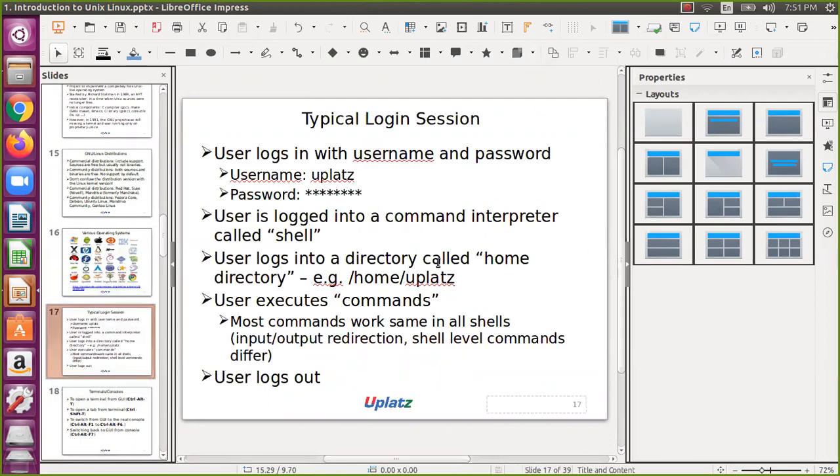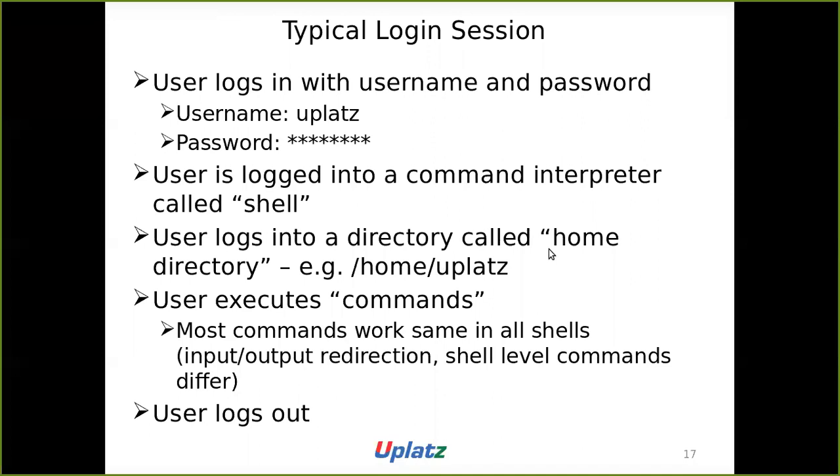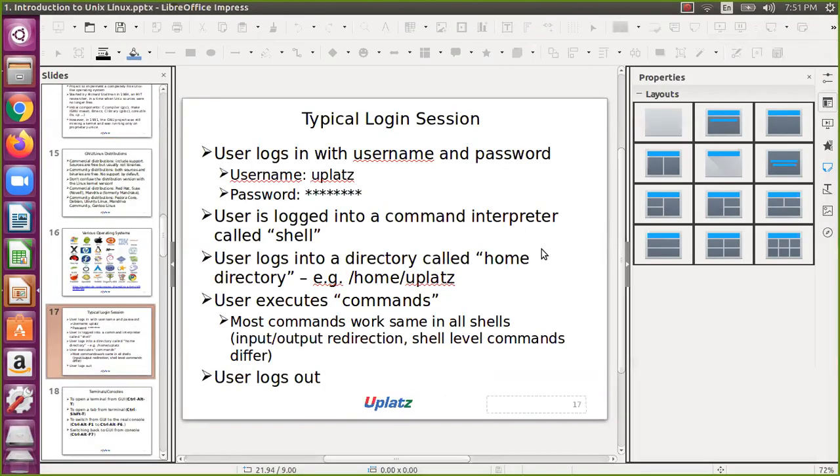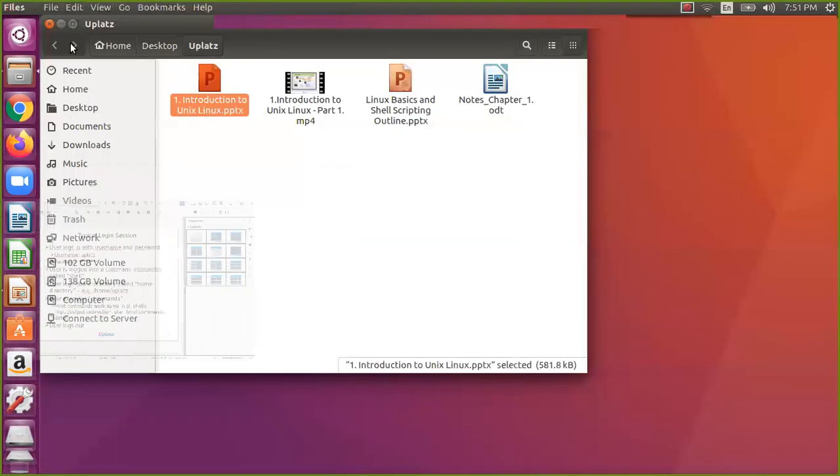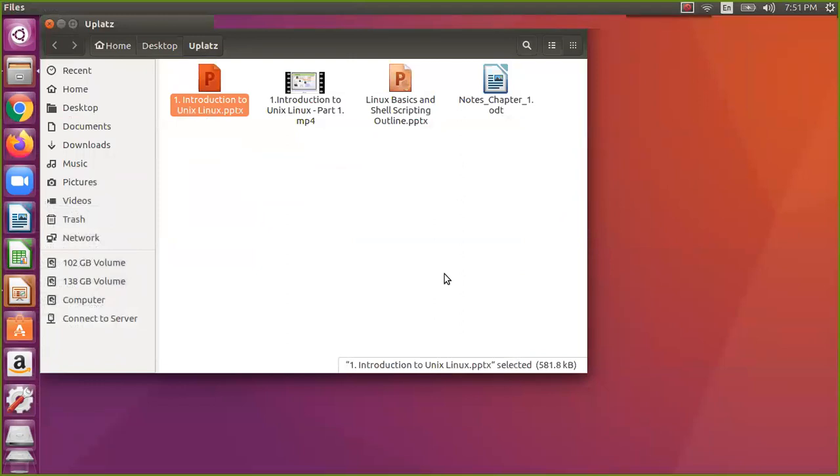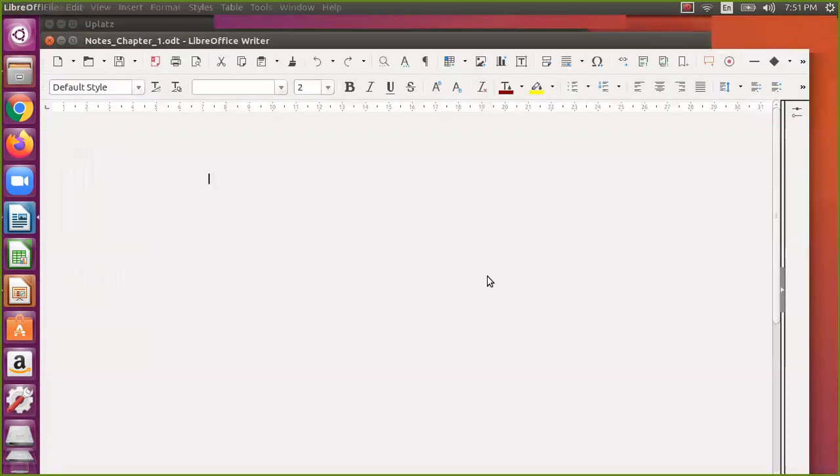Now, if you see this, the login session. Today we will be discussing how to start, how to open terminals, how to open the consoles, GUI and CUI, and also what the basic commands are. Apart from commands, we'll see what an option is, what an argument is, and all that. Let us open our notes so that we can see.